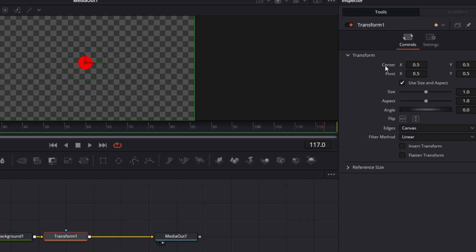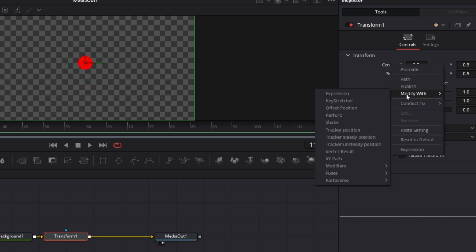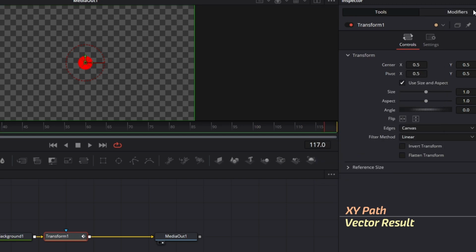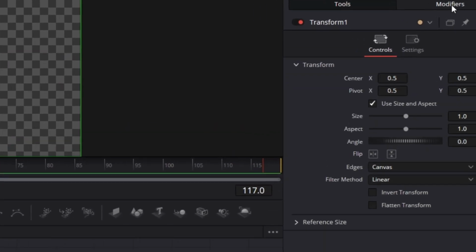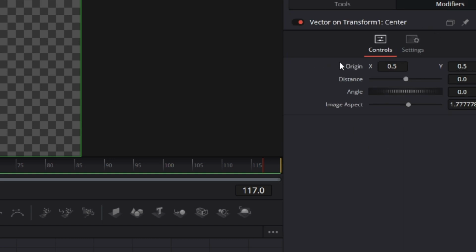So to make sure we're able to apply the Anim curves to this horizontal motion, we right click on center, we say modify width. We have two options typically. We have vector result, we have XY path. Of the two of them, vector result appears to be more user friendly. So we click on vector result. The modifier tab lights up. We click on modifiers, we see vector result.